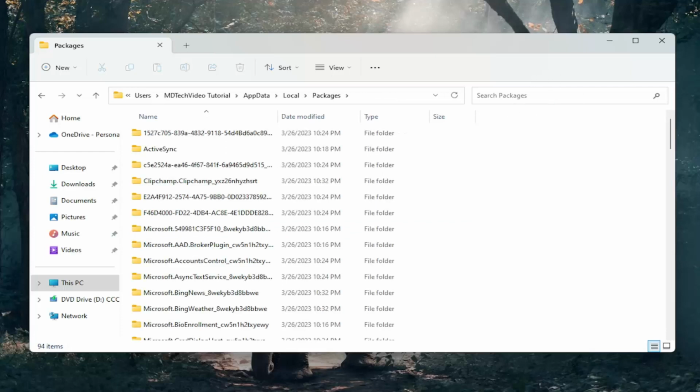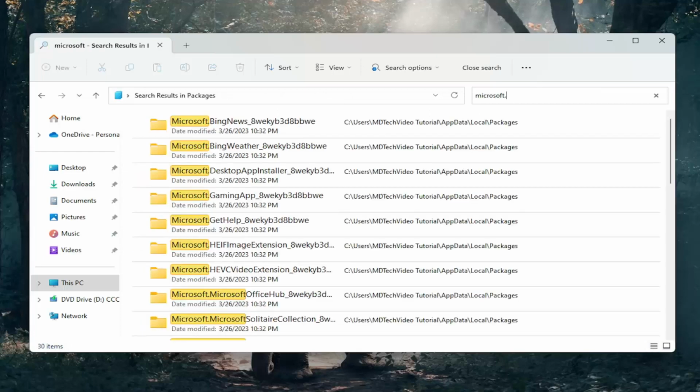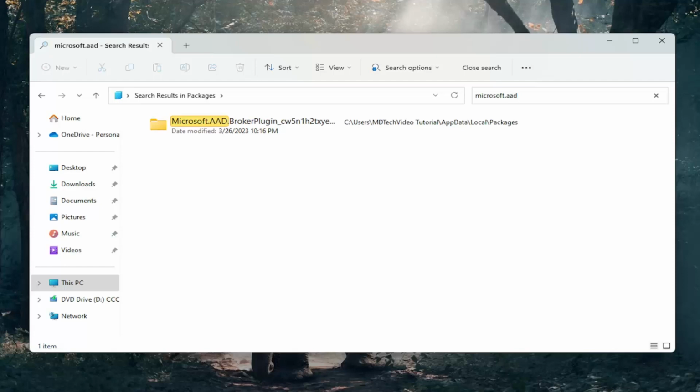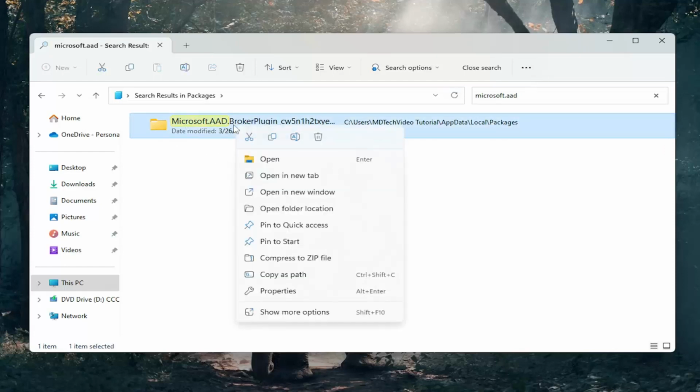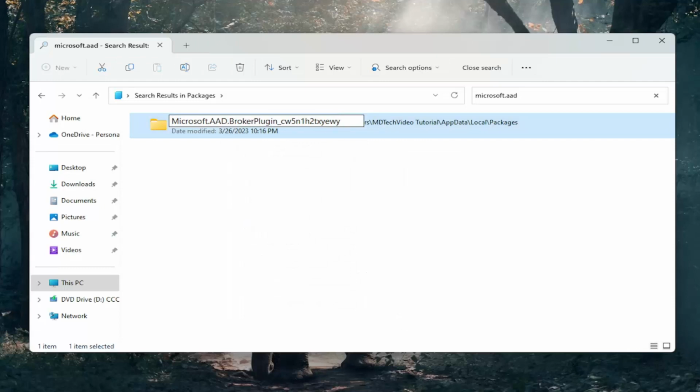Now in the search packages field up in the top right, just click inside of it, and you want to search for Microsoft.AAD. The best result should show up as this one folder. You want to right click on this folder and select the rename button, which is also F2 if you want to use a keyboard shortcut. Add a .old on the end of this folder and then just click out of it to save it. Once you have renamed it, we're going to go ahead and restart our computer.